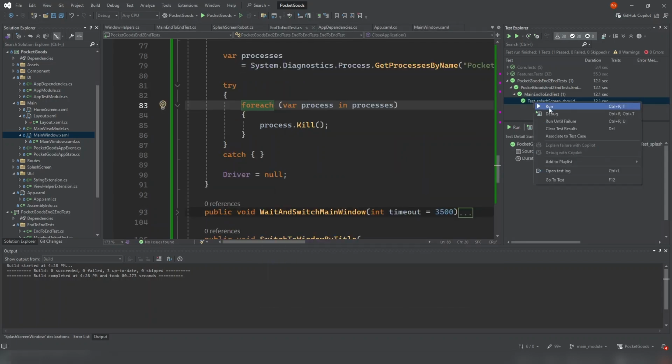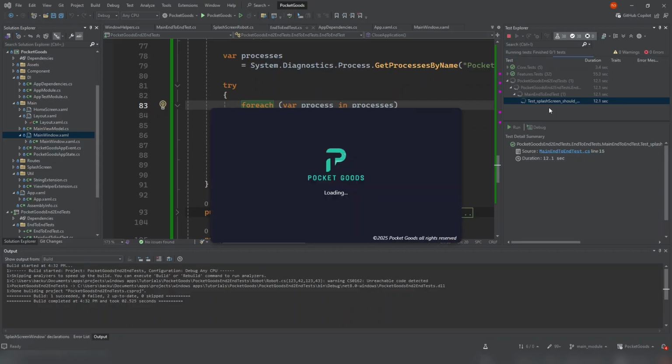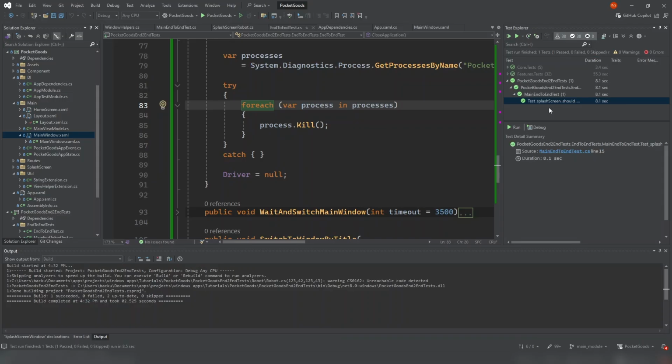Let's run the test again. Hopefully it's going to close all the windows. All right, that was it. And it solves the problem. That's pretty much it for this test.